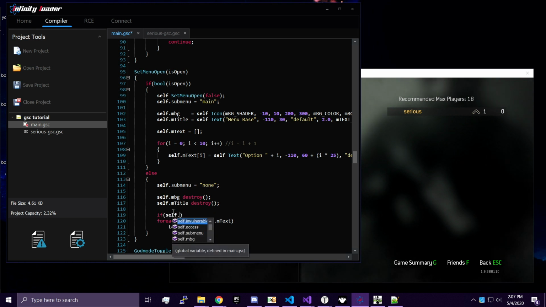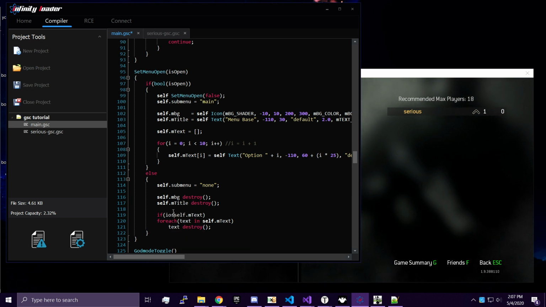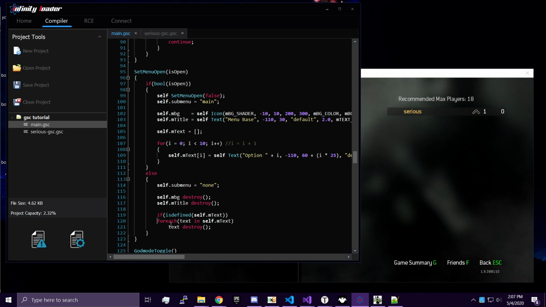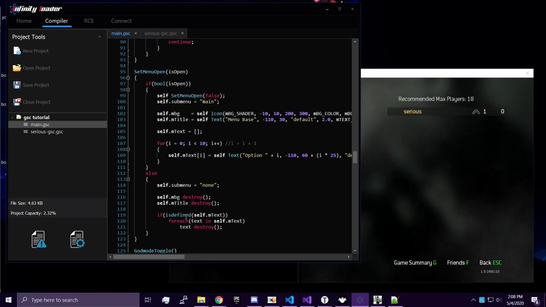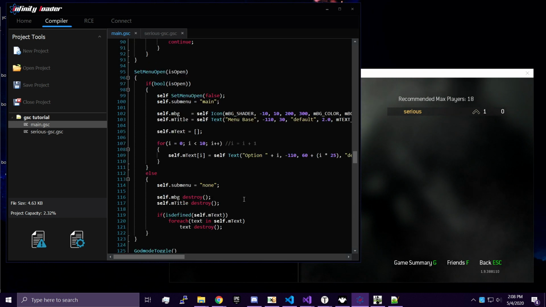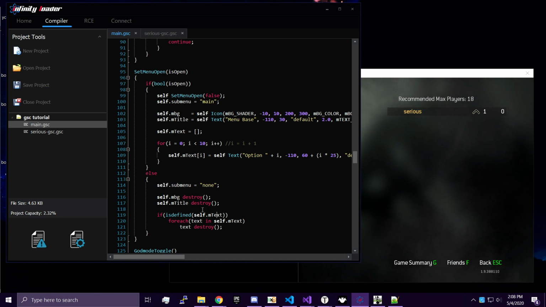If self.mText is defined. This is just making sure that our mText array actually exists before we try to iterate it. Otherwise, we would freeze. This is just making sure that self.mText exists. I don't believe we've used isDefined before, but isDefined is just checking that this value exists.